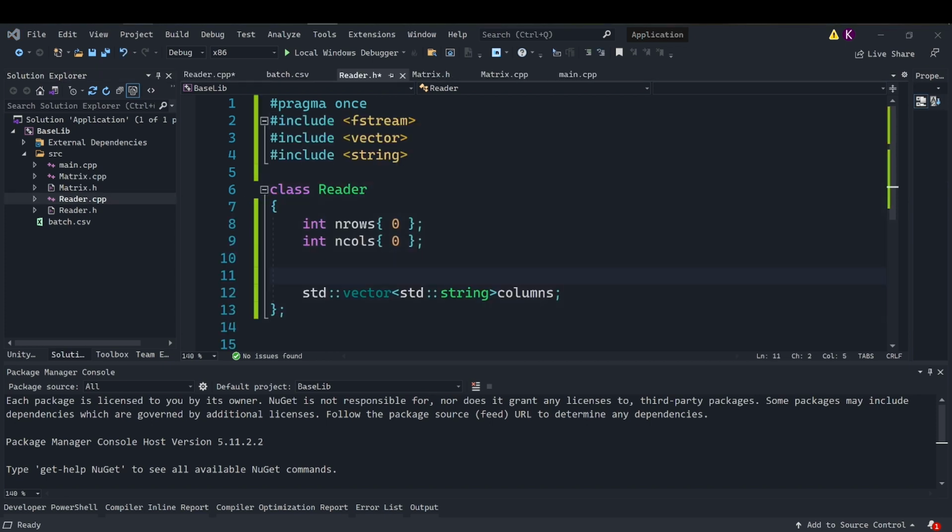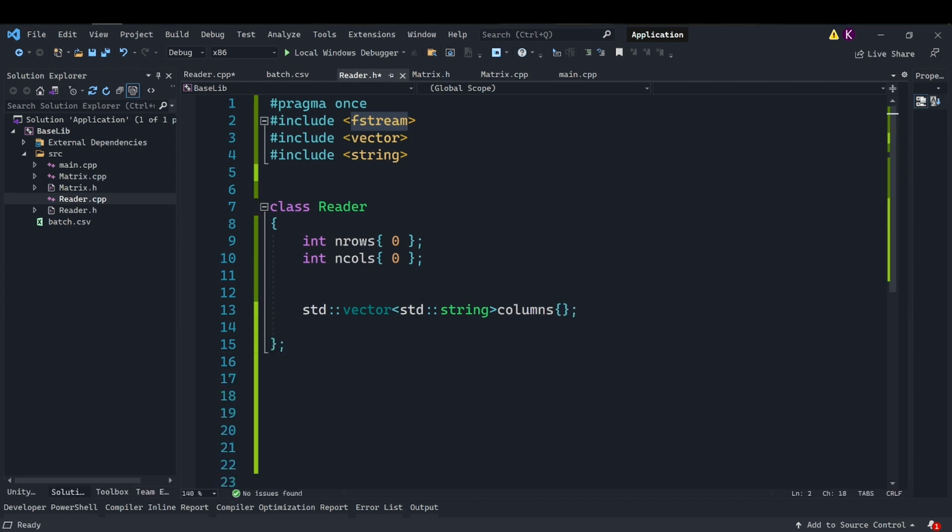To read data from files, we need to include the fstream library. This library is going to enable us to open data files and also access the data that is present within the data file. When reading data from file, we need to store some specific information.